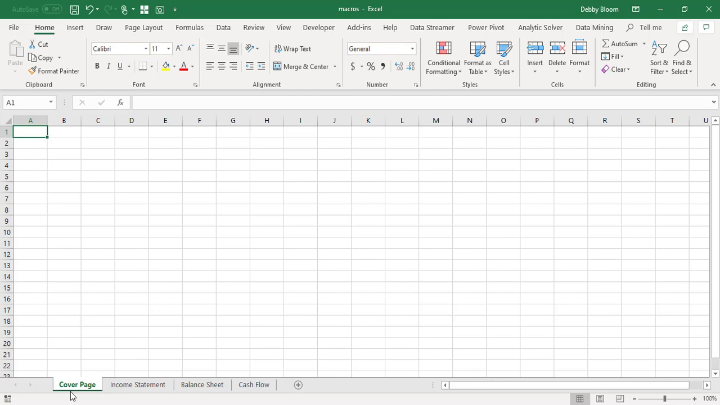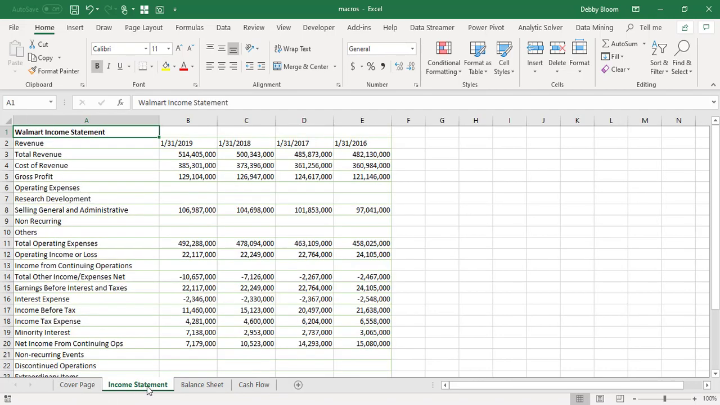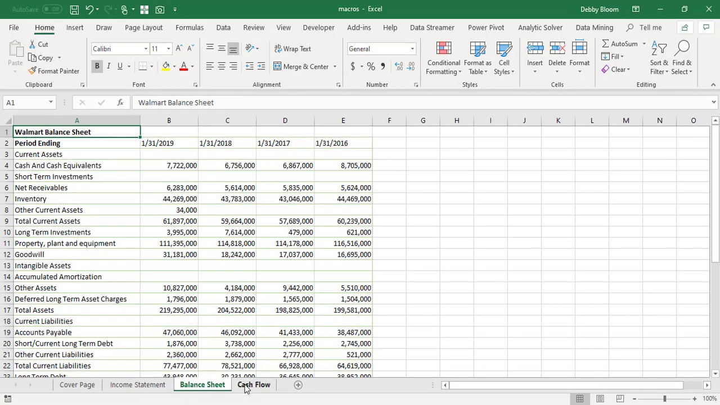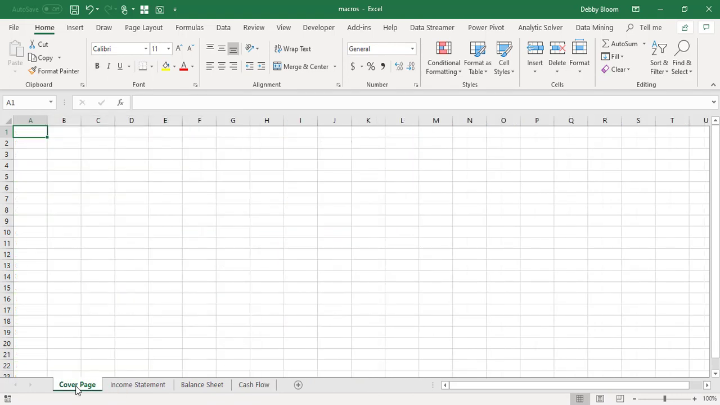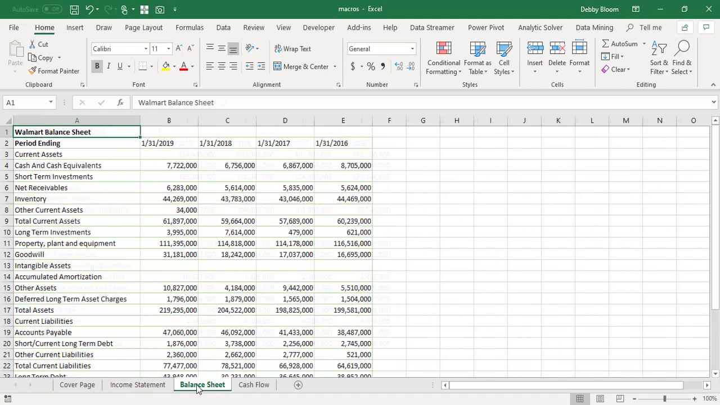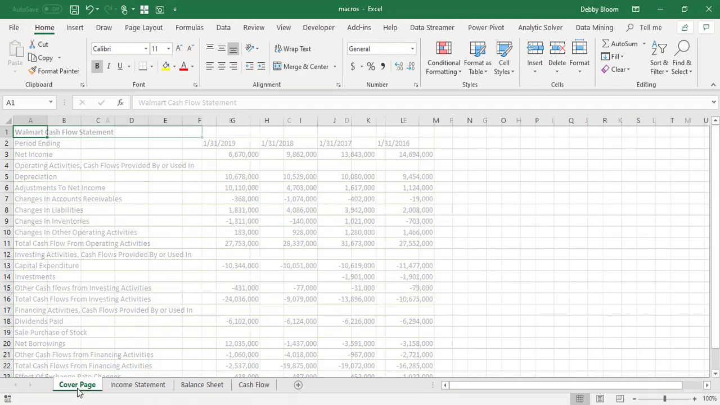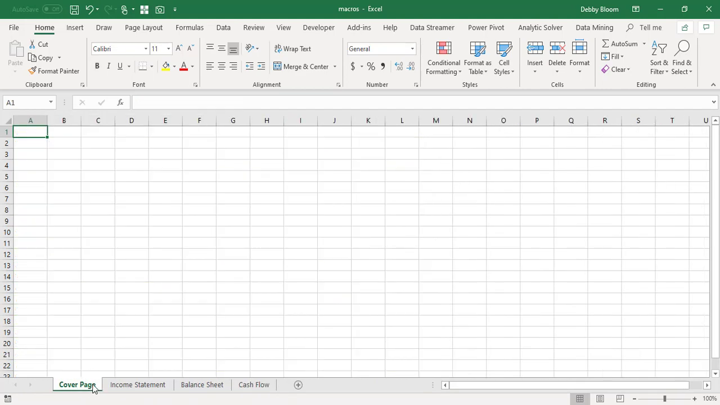In this example, I have downloaded the income statement, the balance sheet, and the cash flow statement from Walmart, and I've added a cover page, but we're going to assume that your boss doesn't really know Excel very well and doesn't know to click on the worksheet tabs, so we're going to insert buttons on the cover page that will take your boss directly to the income statement, directly to the balance sheet, and directly to the cash flow statement. So what we're going to do is record 4 very simple macros.